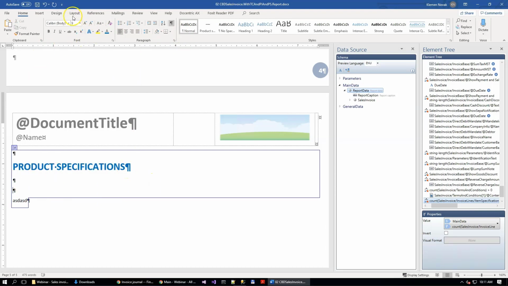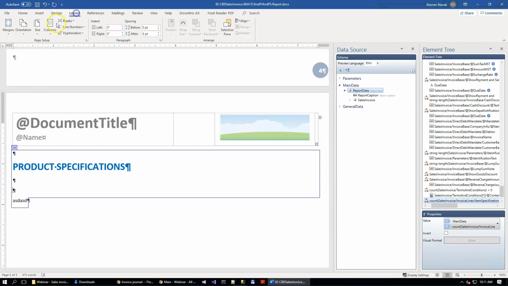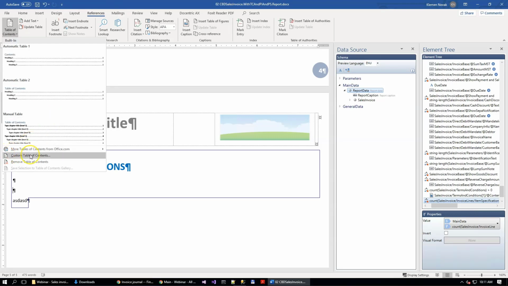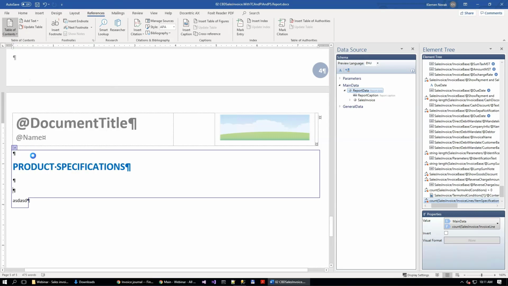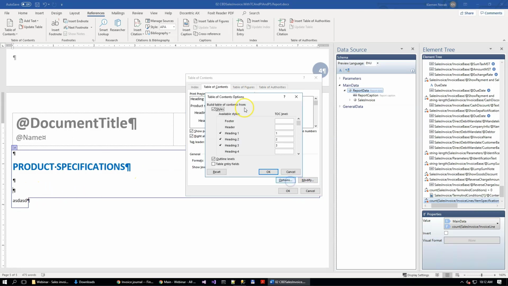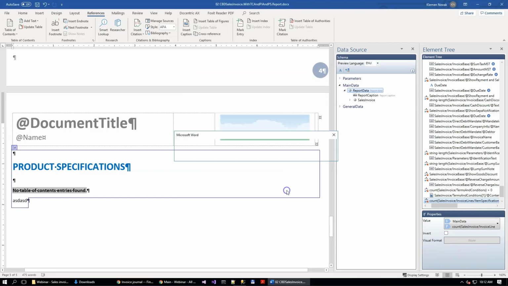Then I will insert here my table of contents. So I will go to the References tab. I will say I want to insert a custom table of contents, because I need only items. Before that, I have already created a style that can also be used as a table of contents. This is the product specification style, and I want this style to be shown on the first level of the table of contents. Okay, and we will add, and okay, we have no table entries, no problem.